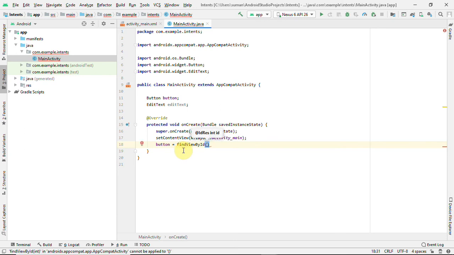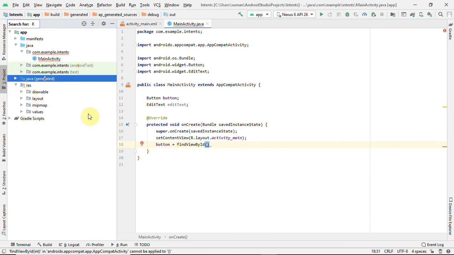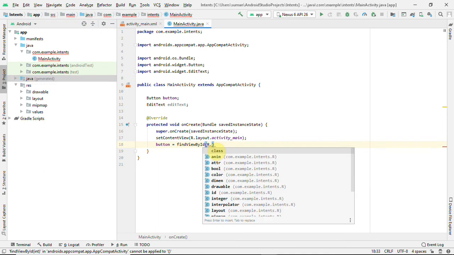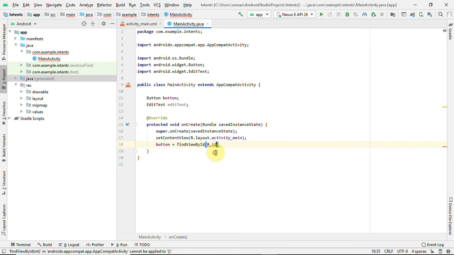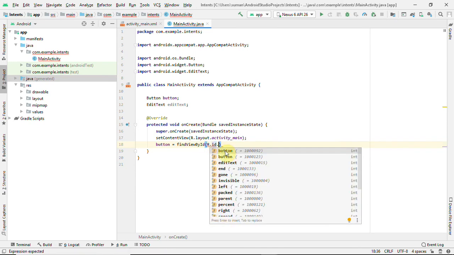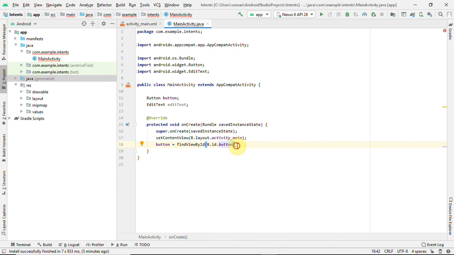That ID is stored where? It is stored in this layout, which is under the resource file. So R, sorry, where did I go? Okay, R dot ID. You can double click ID dot, now it will give me an option, correct? What is it? Button, not edit text, because I'm doing it for button. All right, semicolon. Great.